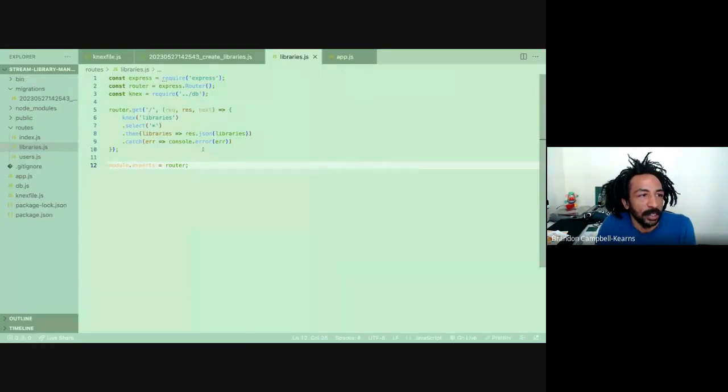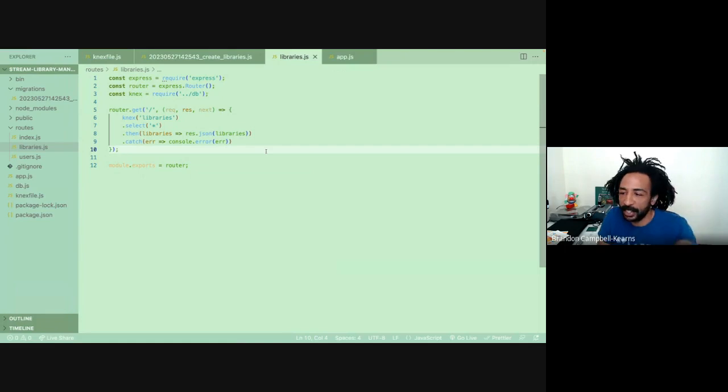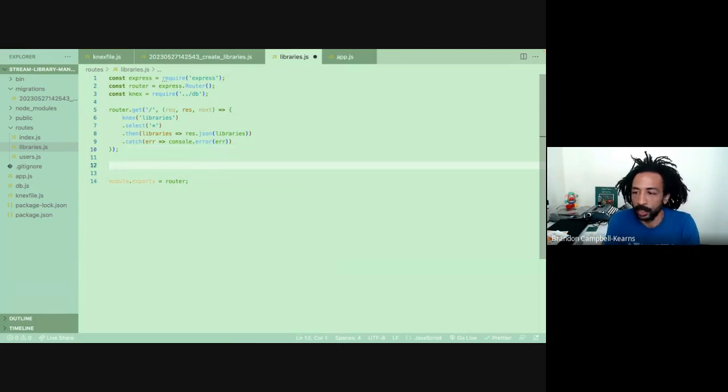Then let's do some more things. Does anybody have questions? Anybody see what we did? We just did our first cycle of going from database to Express and returning back some data. All right. What if we wanted to get a particular library by its ID?